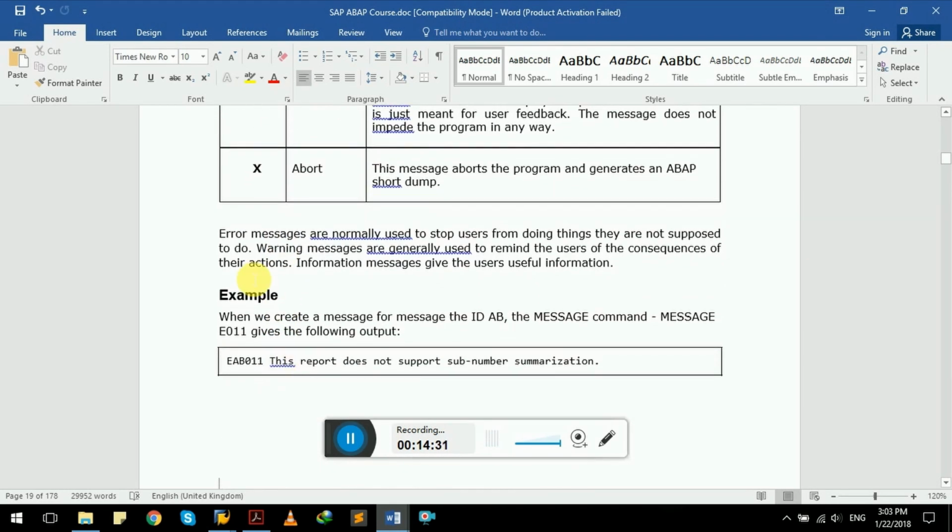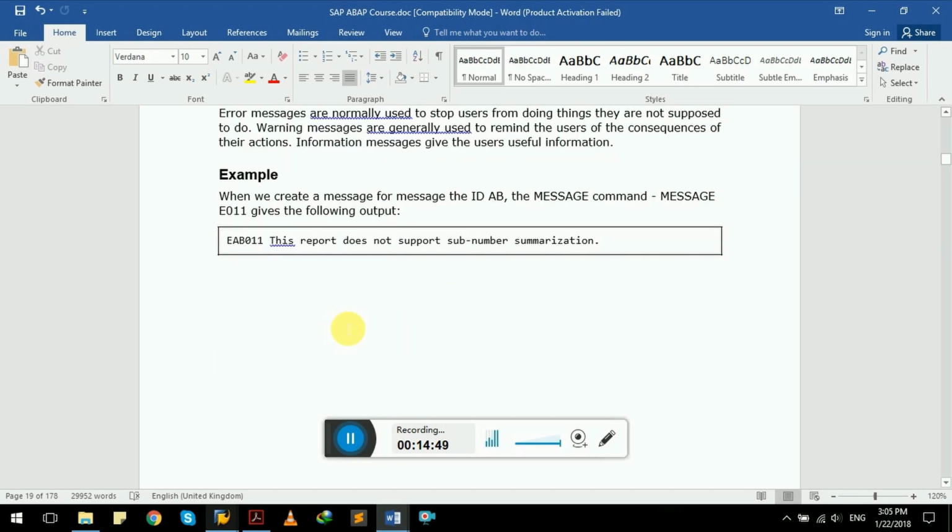So, error messages are normally used to stop users from doing things that they are not supposed to do. Warning messages are generally used to remind the user of the consequences of their action. Information messages give the user very useful information. Now let's try this example. So let's try an example of a message.